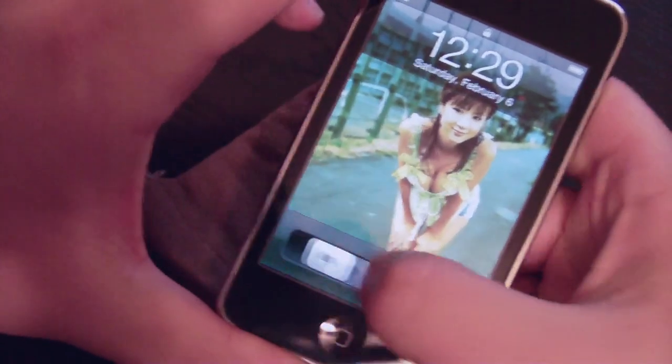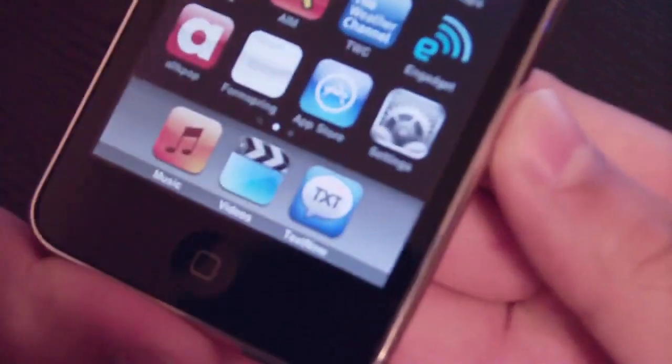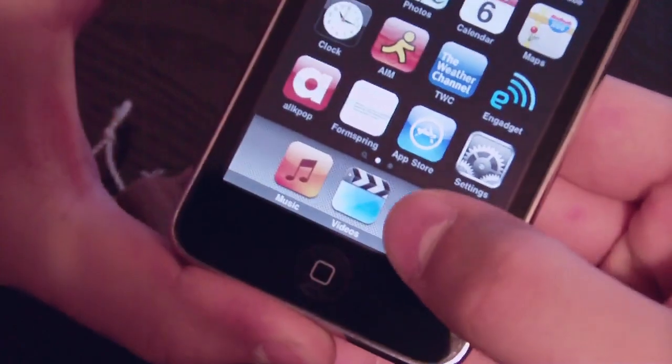Okay, we're gonna launch it now. Turn it on. Slide. And here's the app. It's right there. TextNow. Touch it.